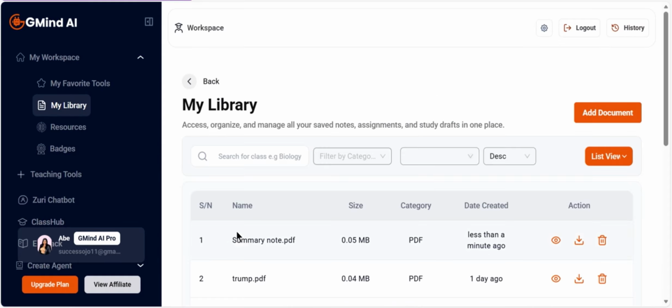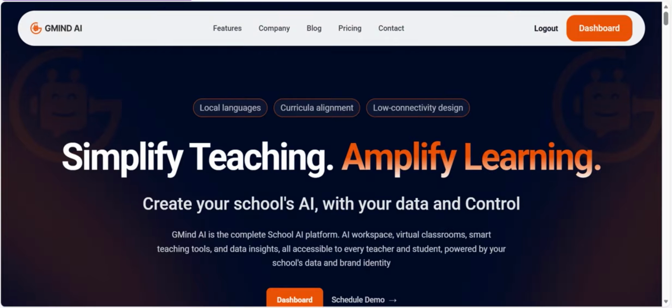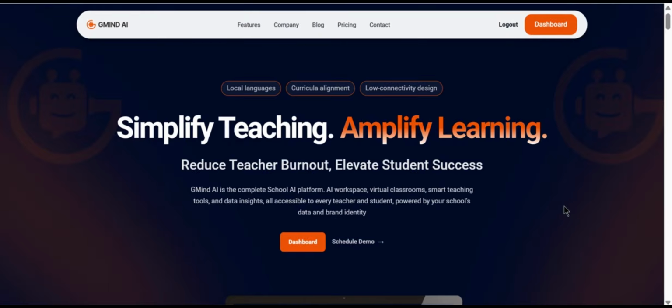Next, explore additional features. Discover extra tools that help you personalize assessments even further, making your study sessions more effective. And that's it. You're now ready to create fast, accurate, and professional study materials using GMINDAI.